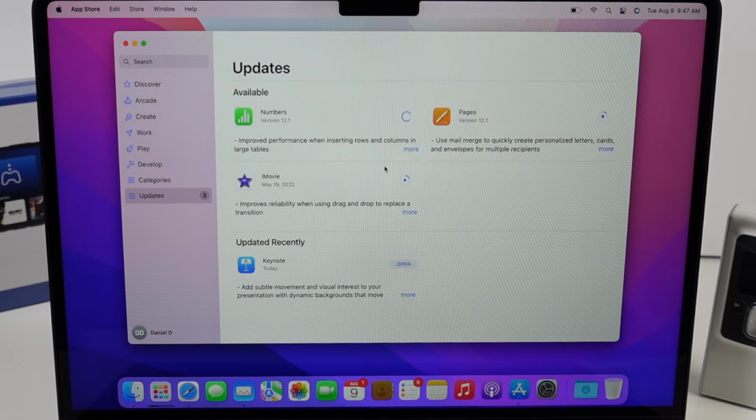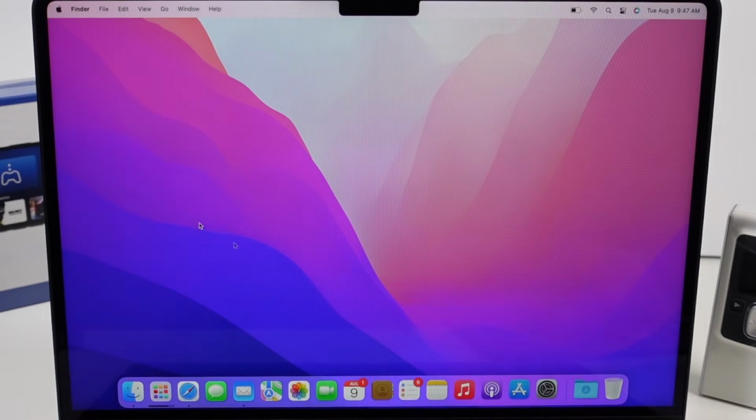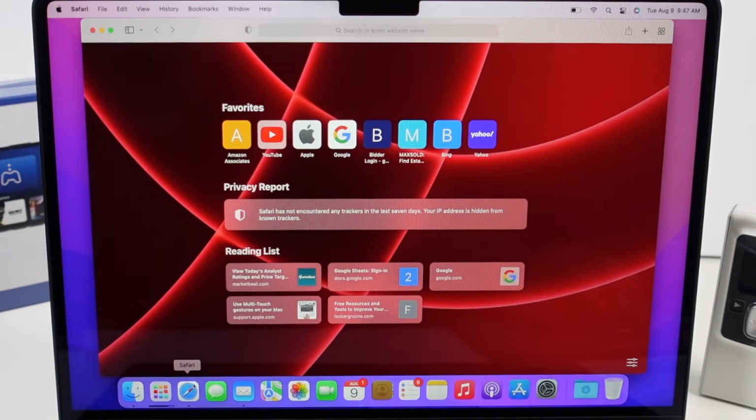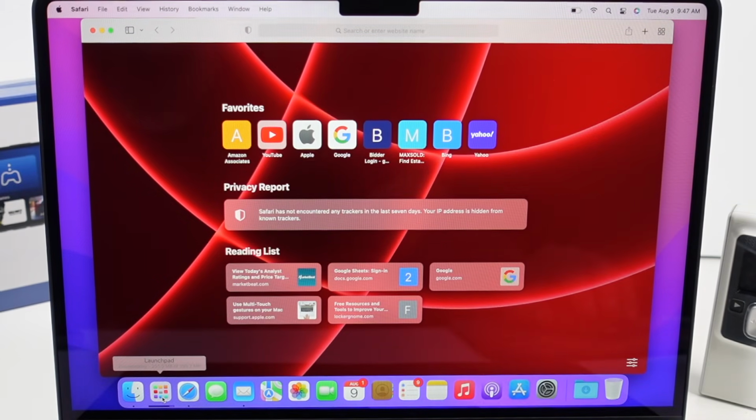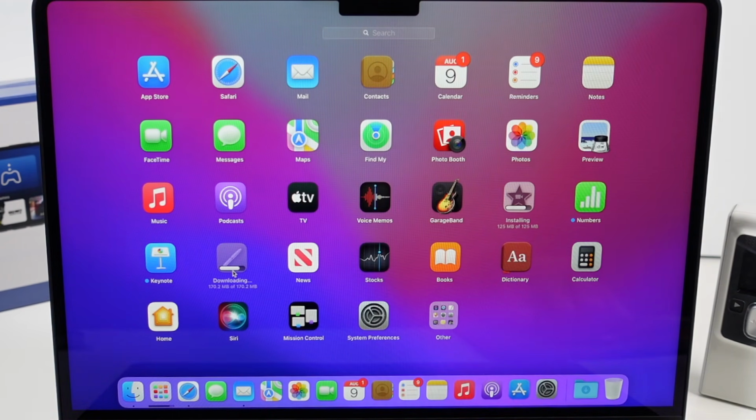And while things are updating in your App Store, don't worry, you can still close it out, work on whatever you want, open up Safari. You see this is bouncing right here. It's letting us know something's up. If we click on it, you will be able to see what's downloading. You can see that one's downloading, that one's downloading. So it's just letting you know.